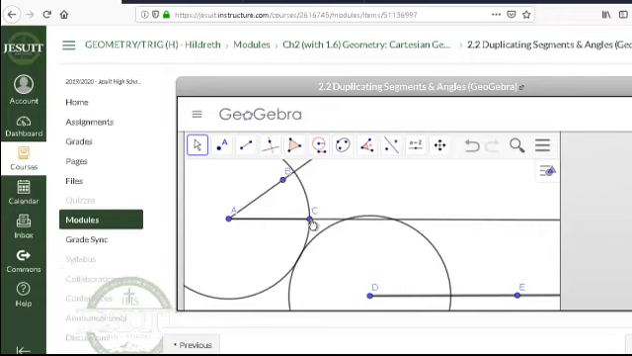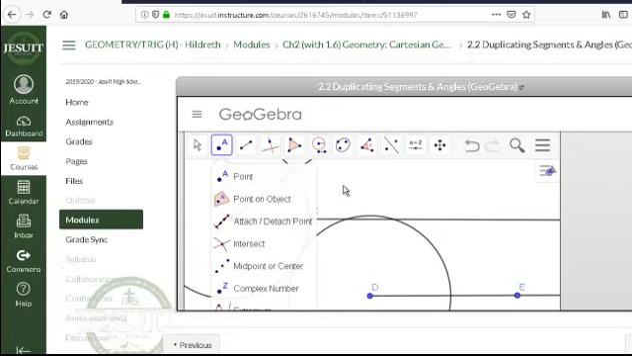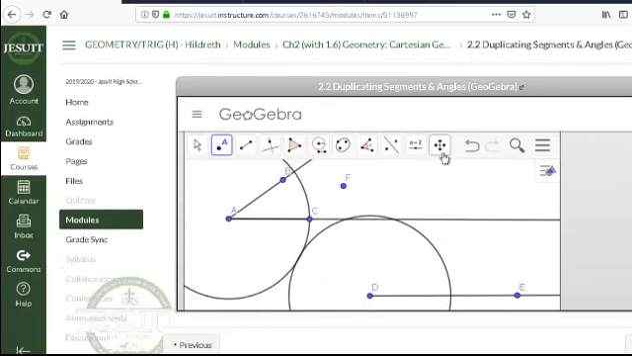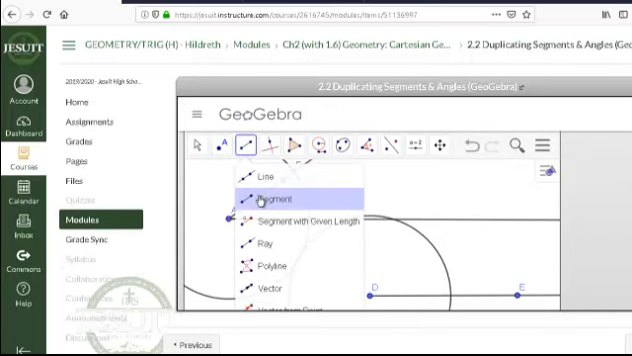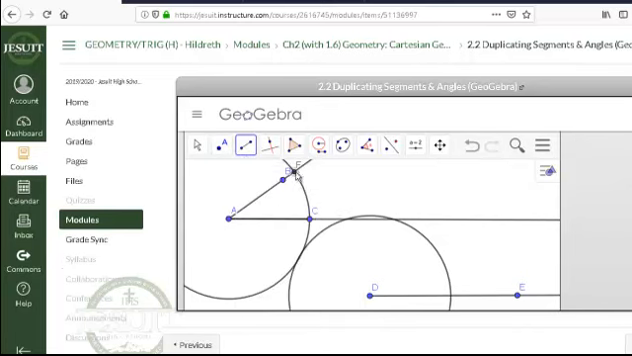So I have point C, and point C corresponds with this point right here. What I need to do is create a new point up here and measure that distance. So if I go to my point tool and place a point right here at this intersection, I can then measure the distance so that I can create a segment between F and C.